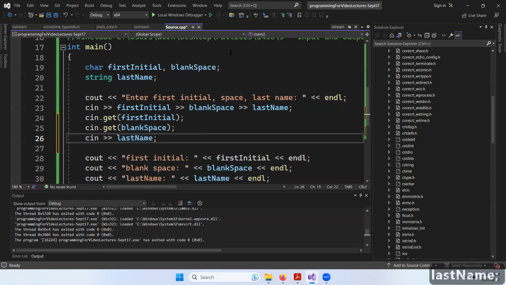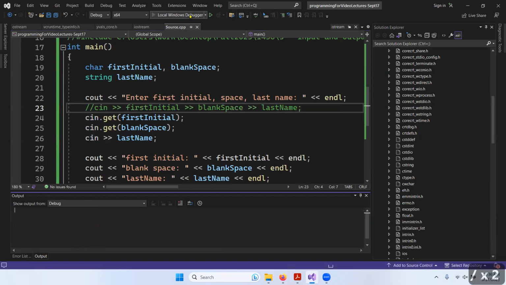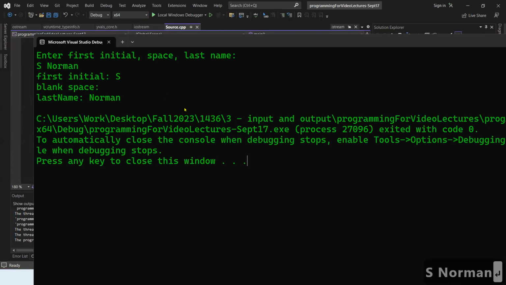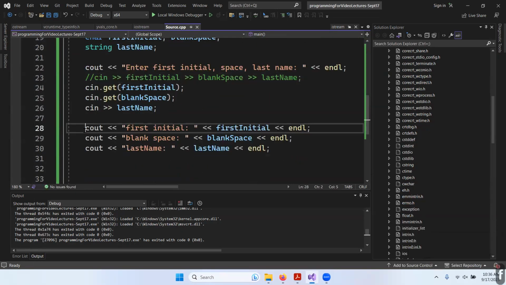And now let's run this program again and comment out this and see if we get the anticipated output. S space Norman. Okay, and our output looks okay. It's as expected.